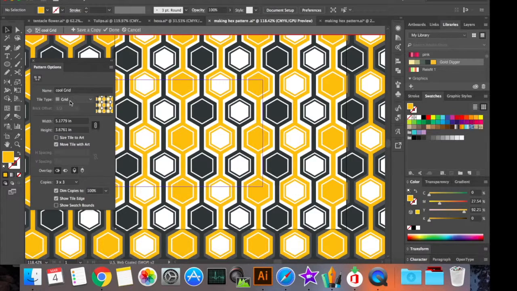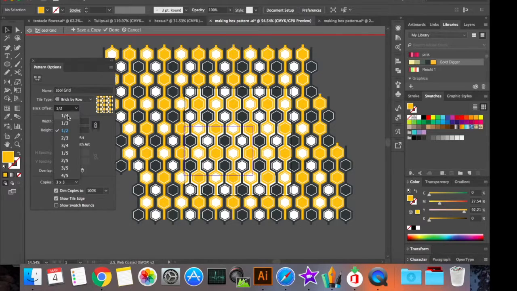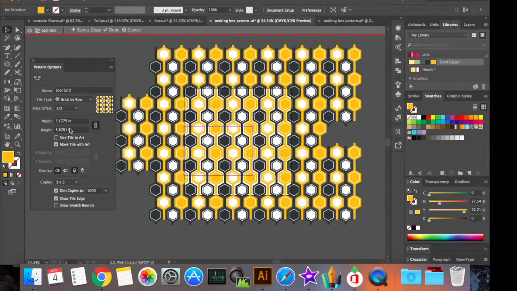Now the next one. Let's try something else, like brick by row. This is how a brick by row looks. And then you have a brick offset, so you can select how you want them arranged. Like this one doesn't look good. I think there was more. Okay, this was better. Now if you want to save this as well, all you have to do is go to save a copy and save it again.